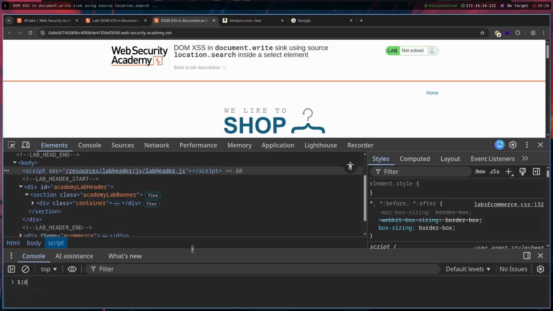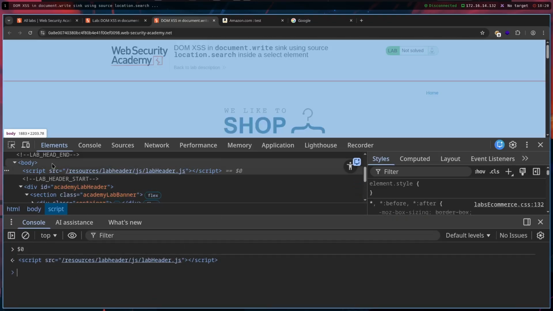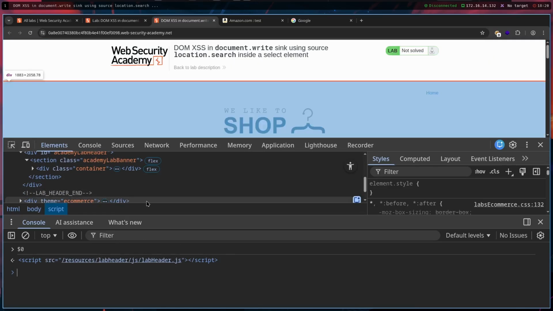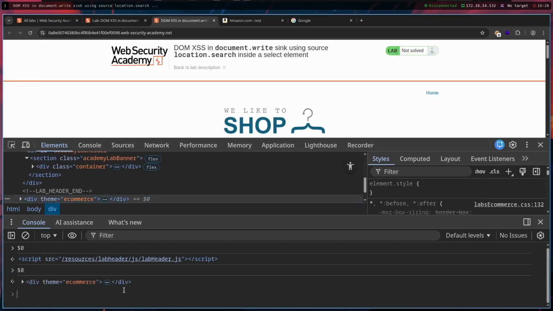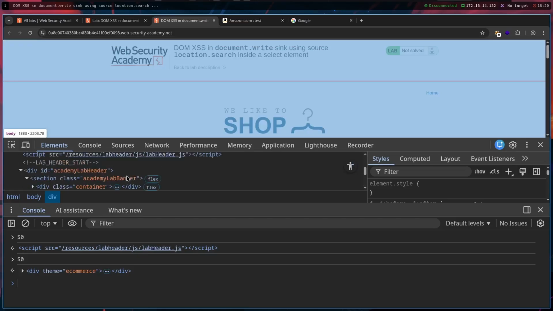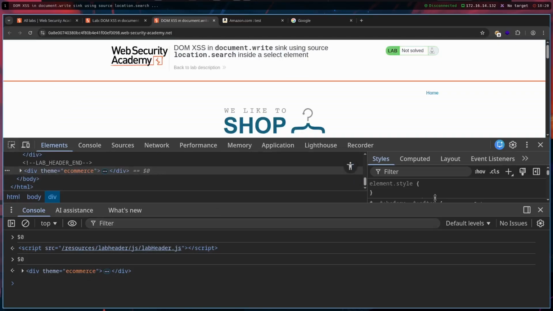So if I type in, let's say, $0, we can see that it is the script element that I am on right now. If I, for example, go and select this div element and type in $0, then we can see this is the div element. So it's actually really extremely easy to look at the elements on the page via this dollar reference.